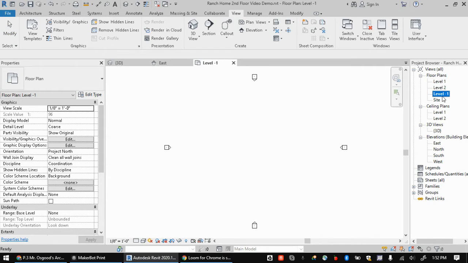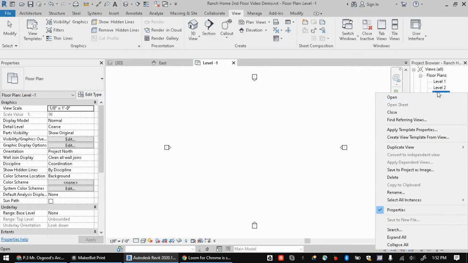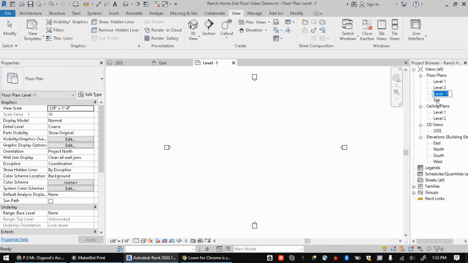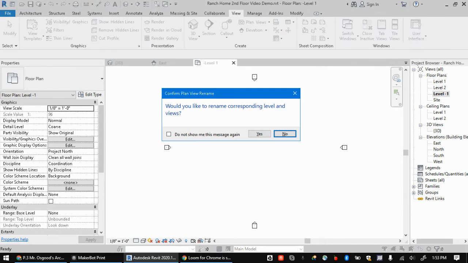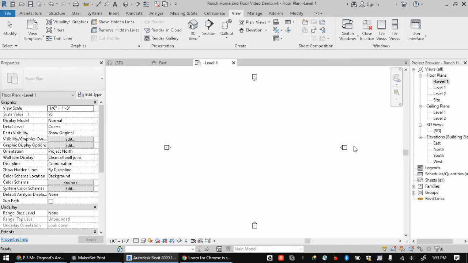And you notice it's putting this one after that. It does it in alphabetical order. So sometimes you may want to rename these views. I wonder if we did -level 1. Yes, we can rename the actual level also. Oh, look at that. So that actually puts it at the top.